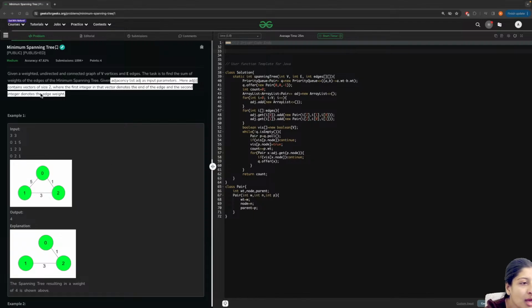So let's discuss it. What is given to you is a weighted undirected graph. Your task is to find the sum of weights of the edges of the minimum spanning tree. So for that, first let's understand what the minimum spanning tree is. For example, I'll just draw a graph for you.